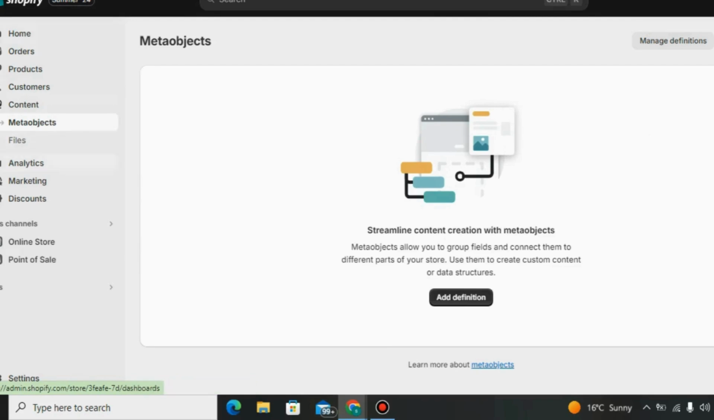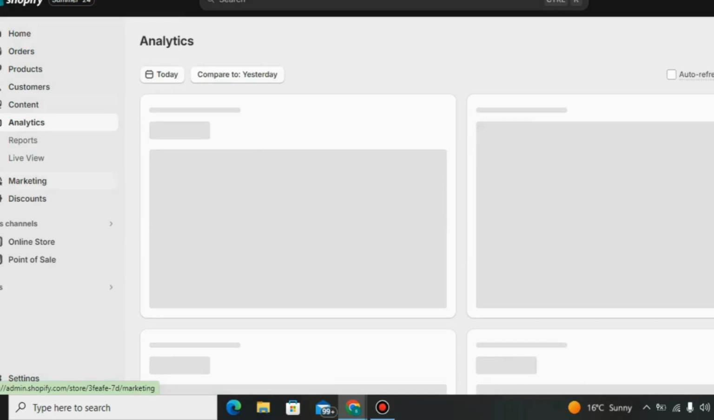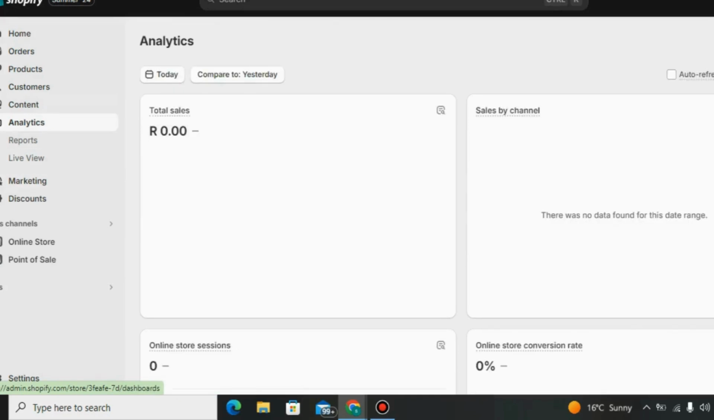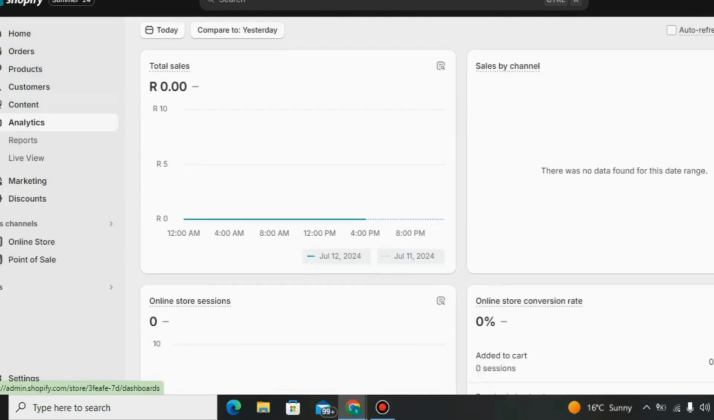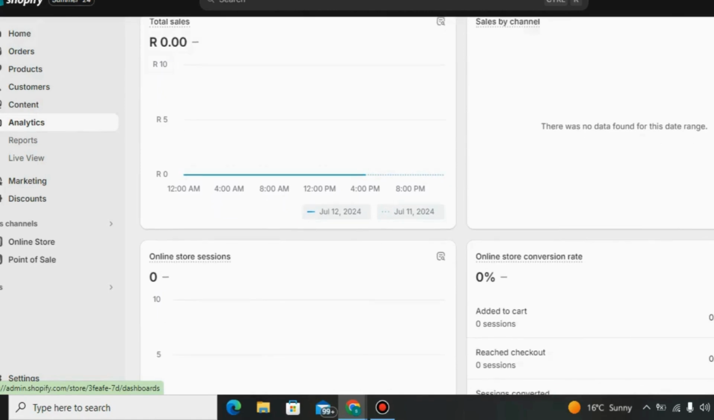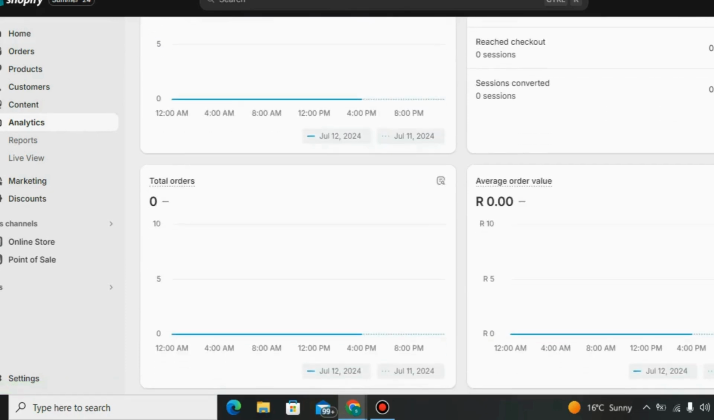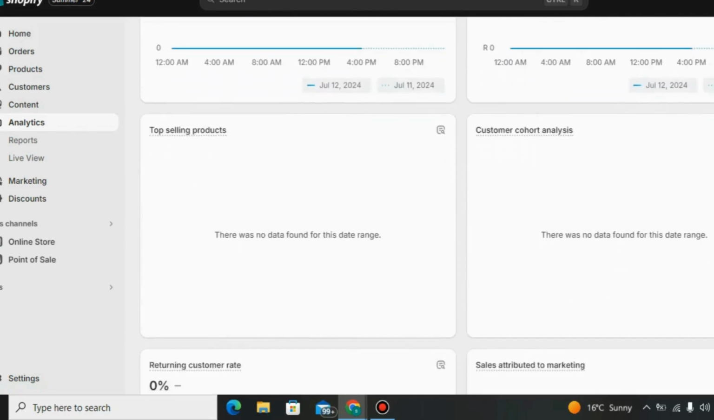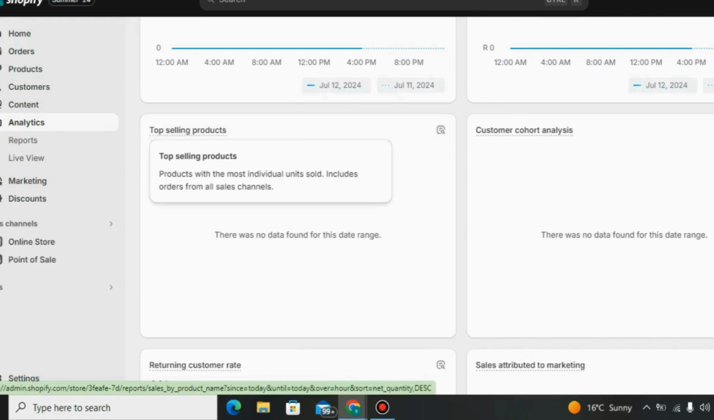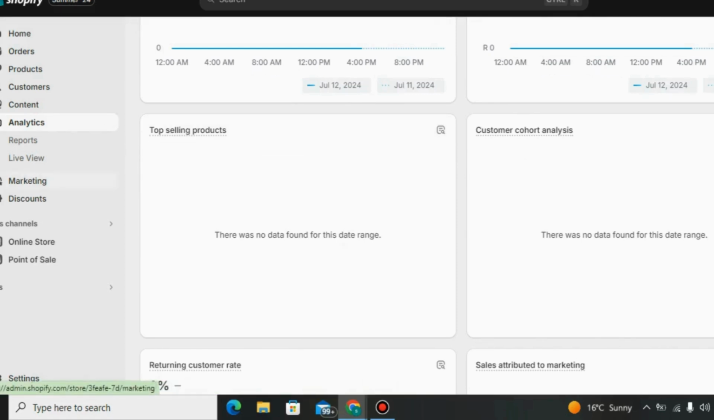You can also go to Analytics. Under Analytics on Shopify, you can see the total sales that you got, based on a specific day or a specific month. Then you can also see the online store conversion rate, like how your store is performing. Maybe you're getting a 10% conversion rate, which is very, very high, very, very good. Then you can see the total orders that you got on your store. You can also see the top selling products in your Shopify store, so that you can focus on the ones getting the most sales, which helps you scale up your own Shopify store.